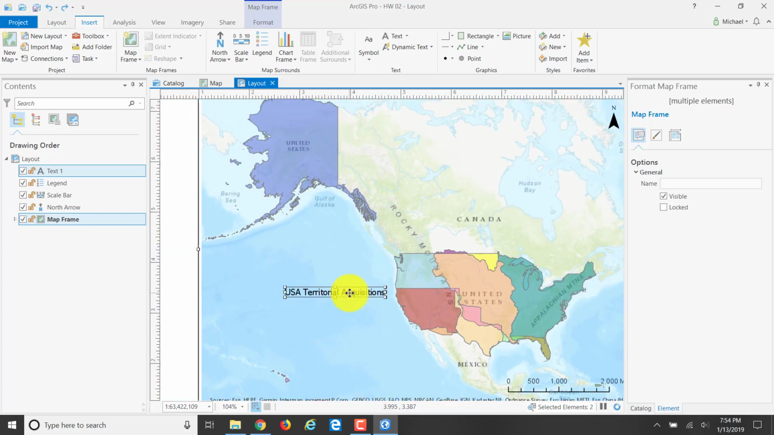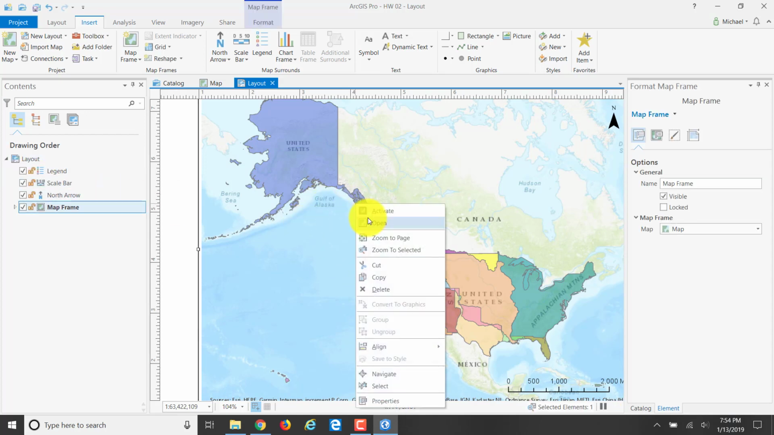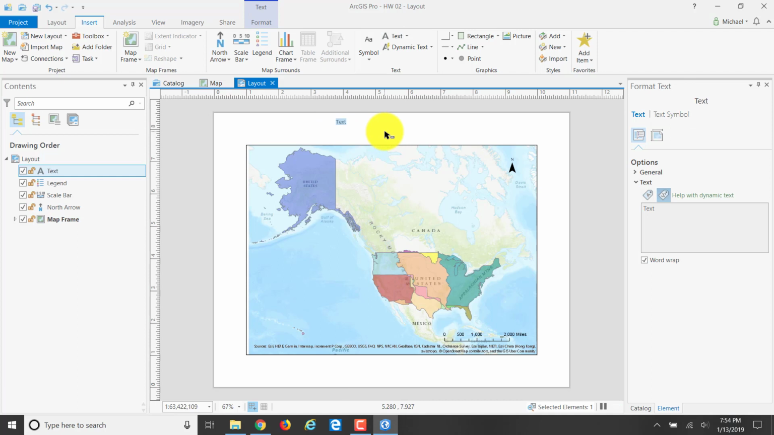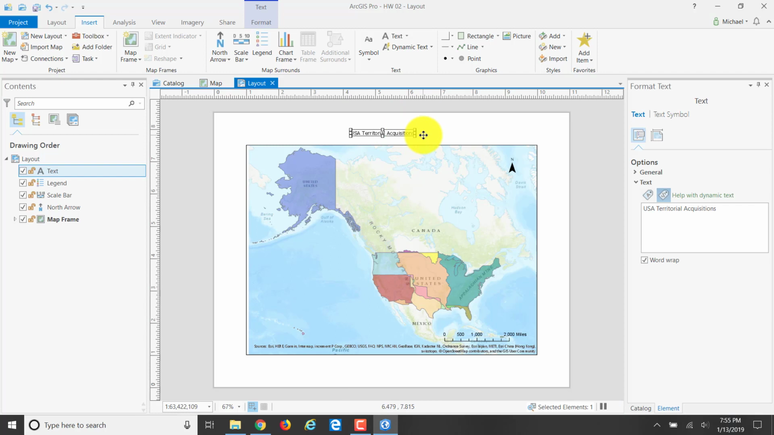Just want to get rid of that. We're going to zoom to my page again and put in my text. There's going to be USA territorial acquisitions. And center that here. So let's see what else we need to do here.